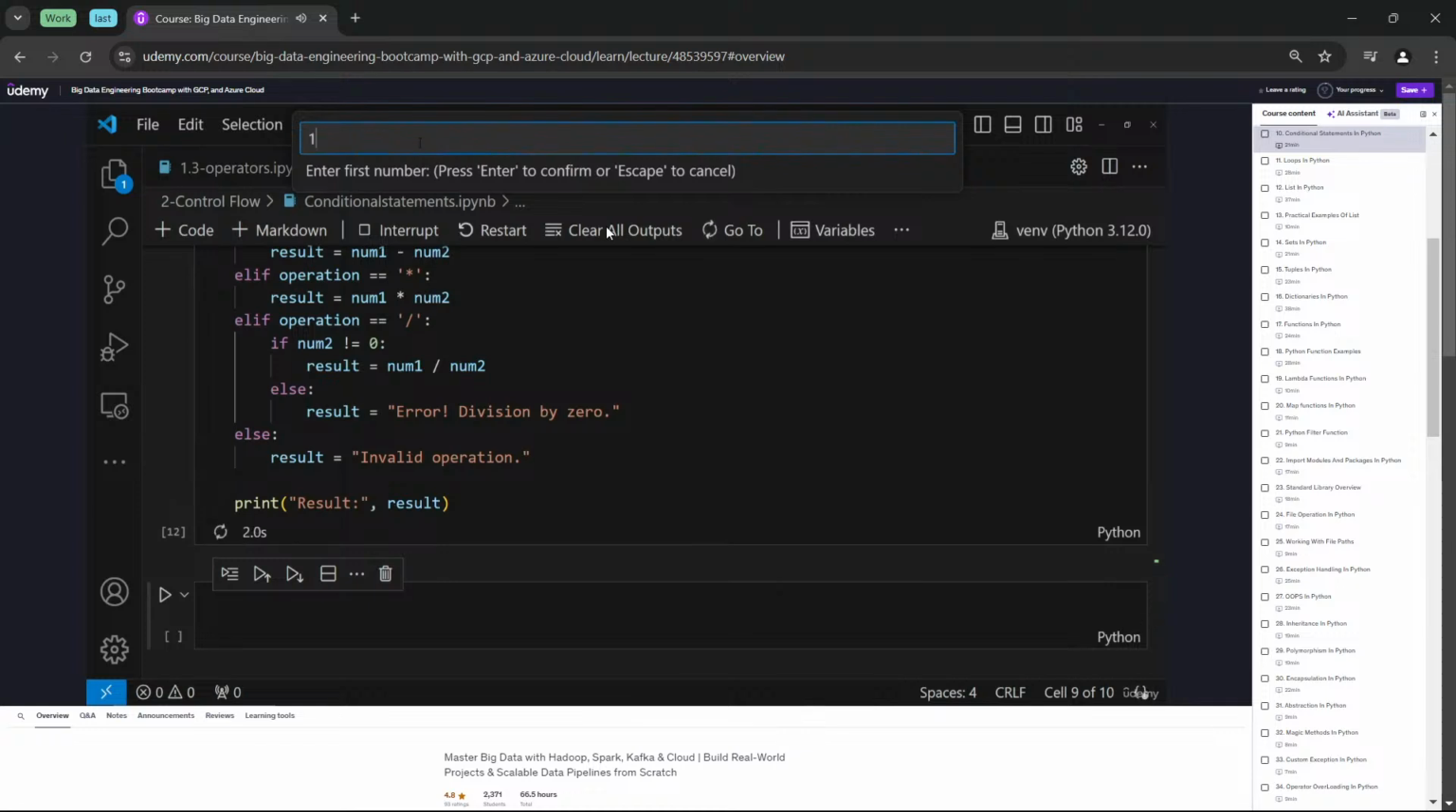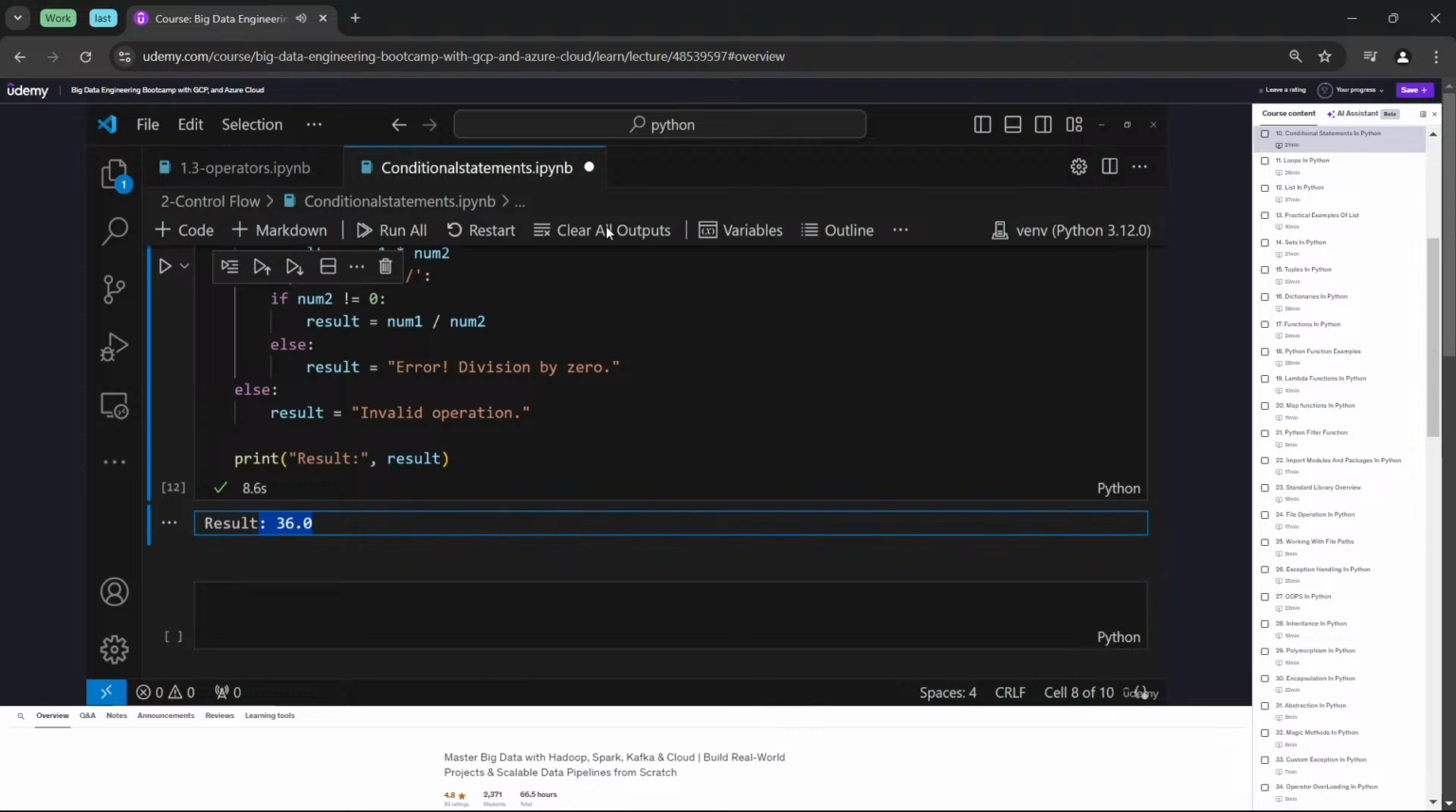Okay. So let me just go ahead and execute it. Let's say 12, I'll press enter, 24, I'll press enter, and let's say I want to do the plus operation. So here you can see 36.0. Okay. So try to do this.